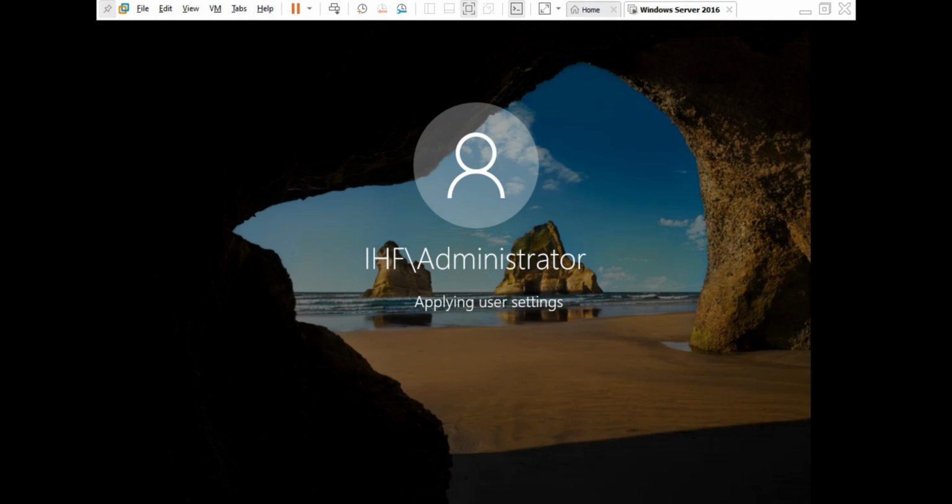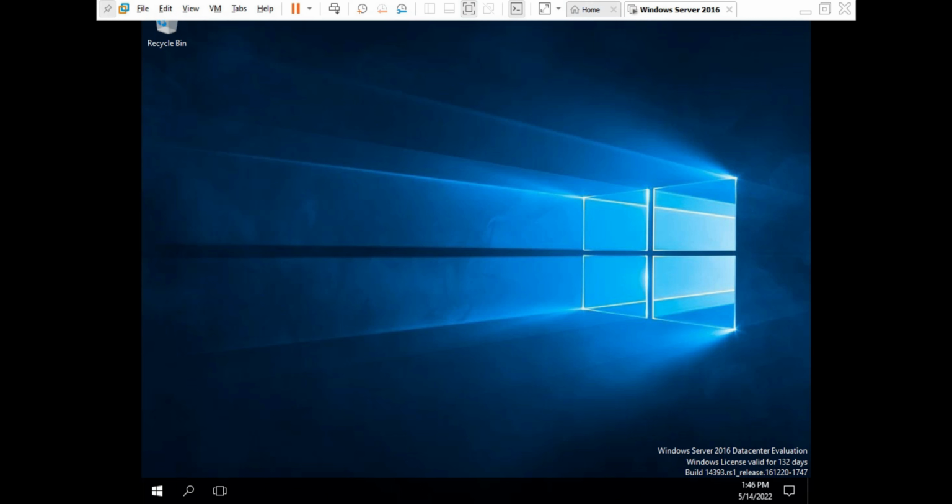So guys, you can see that it is applying user settings. My domain is new, and this is the first time, which is why the computer needs some extra time to install and set up. So guys, please wait. And it is already done. So the computer takes time to get ready. Guys, my Active Directory domain controller is ready now.